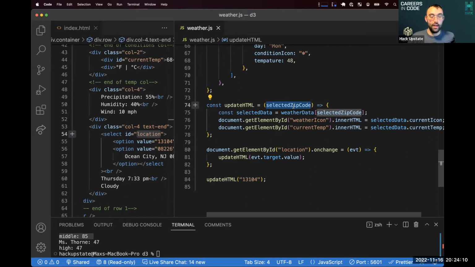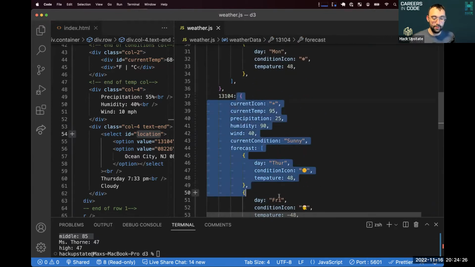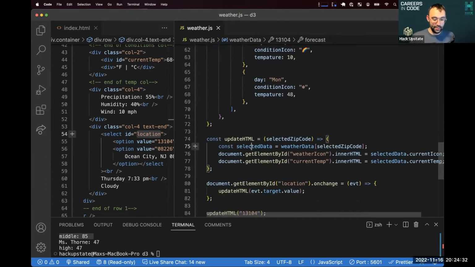Now it goes, great. You're not only telling me to update the HTML, you're telling me what zip code to update it with. So what I'm going to do is go find weather data, and use your zip code 13104 to get all of this good information up here. And I'm going to take that entire object and store it into selected data.